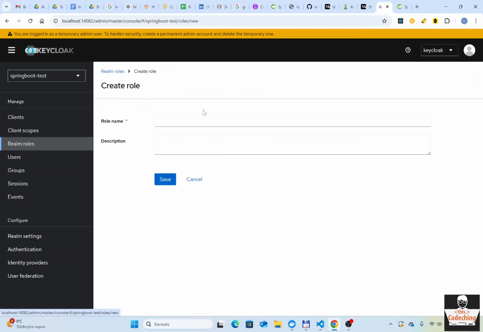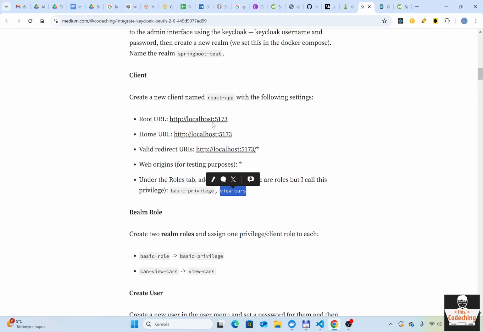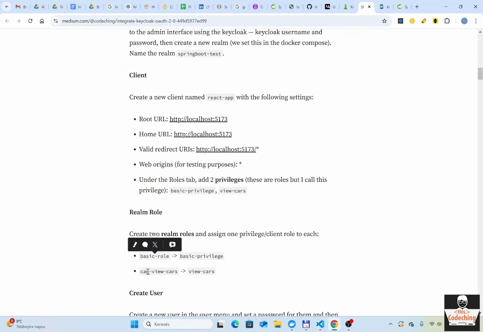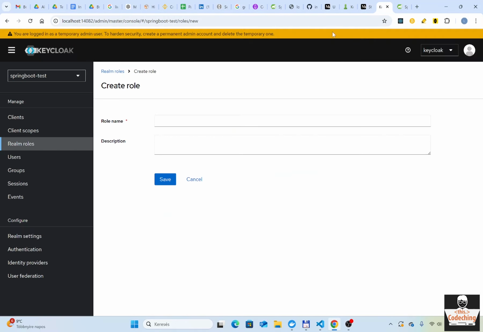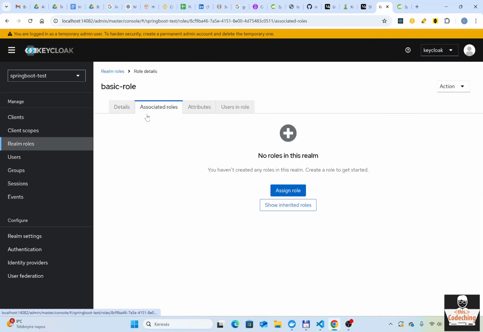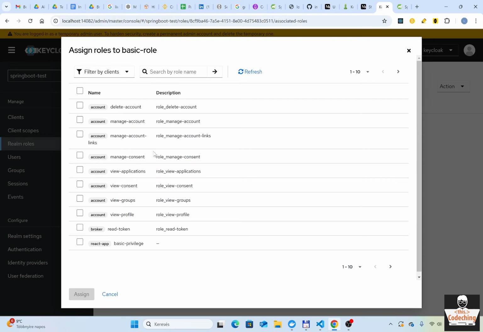So when you press create role, let's create a basic role. It could contain multiple privileges, but now it will contain only one. Okay, create the other one first. So can view cars. Okay. And let's go back. So for the basic role, we should assign the basic privilege. So here is the basic privilege.